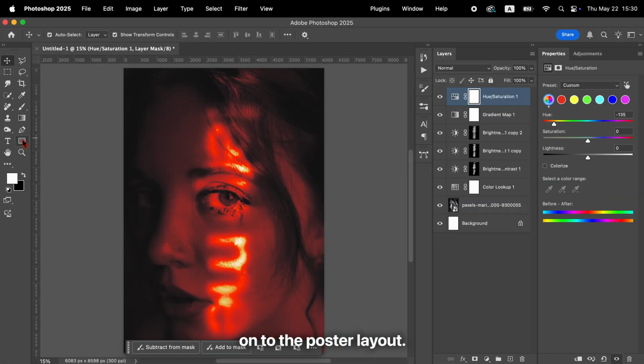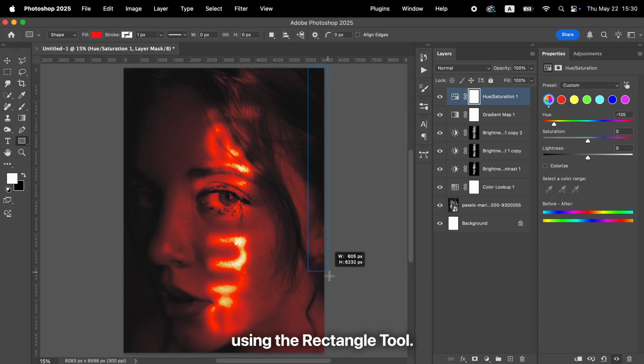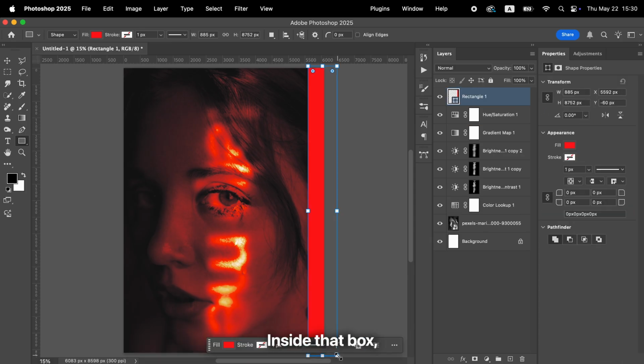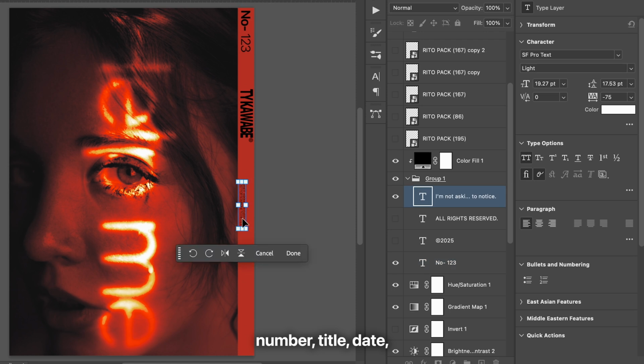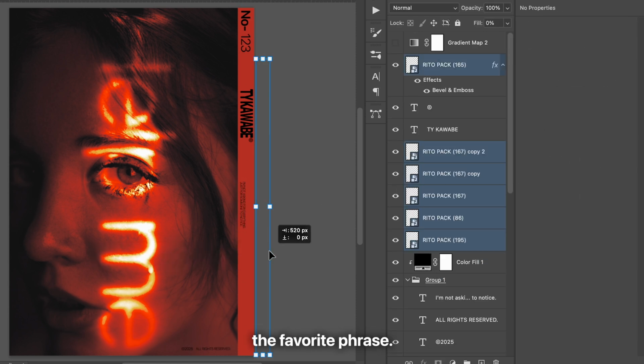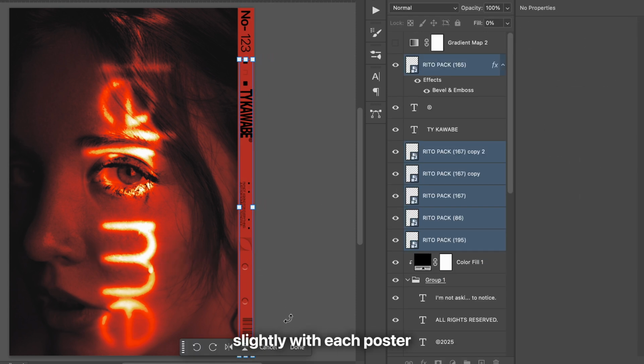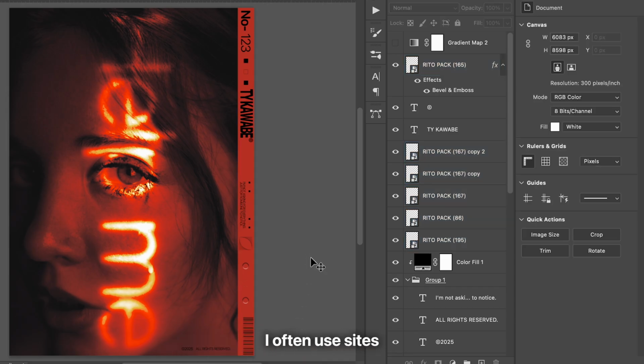Now let's move on to the poster layout. I usually draw a rectangle on the right side using the rectangle tool. Inside that box, I add my name, the poster number, title, date, and sometimes a favorite phrase. The layout changes slightly with each poster, depending on the mood. For assets, I often use sites like FreePick and Vecteezy. You can find the links in the video description.